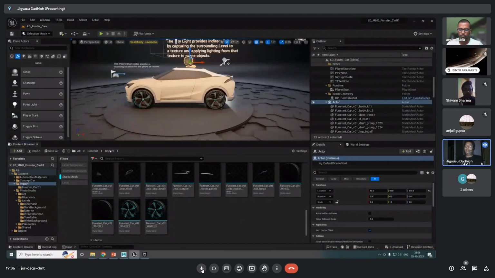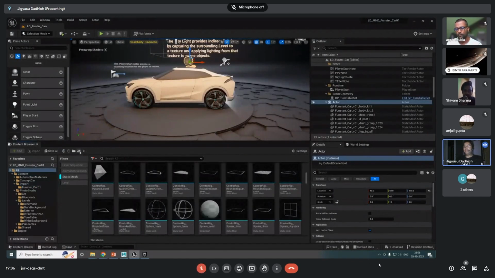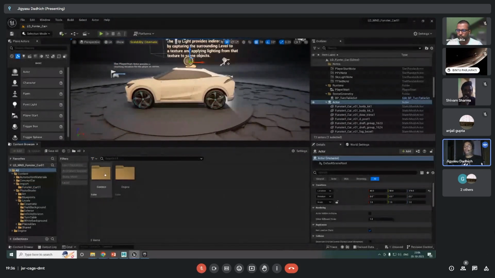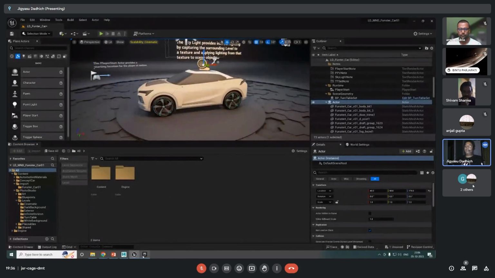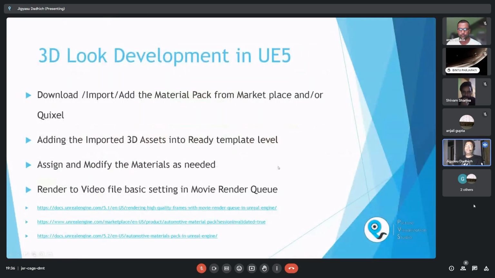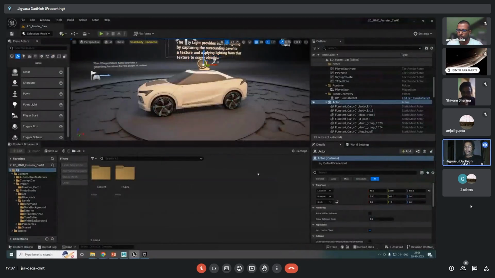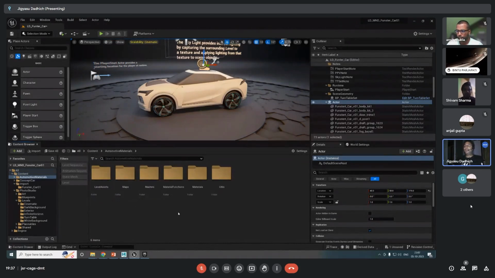So now we have duplicated the existing template level, which is really helpful, and our car is being added over here. Now the next step, we'll go once again to the presentation, and we'll see that we have to assign and modify the materials as needed. So which materials basically? Now we have to check the automotive materials. You can see now it's been added over here. If you remember, the bypass was done successfully. Let's see if the materials are okay.